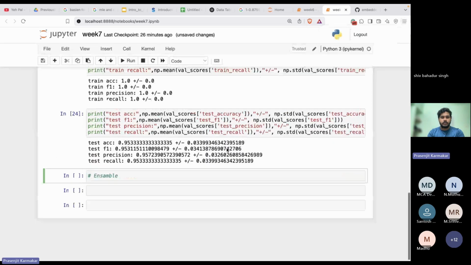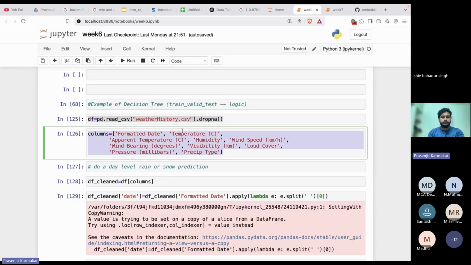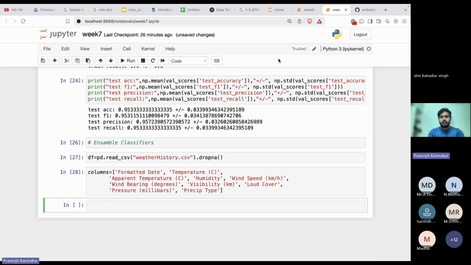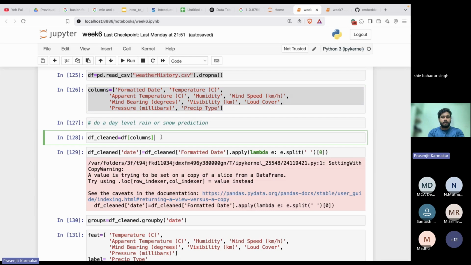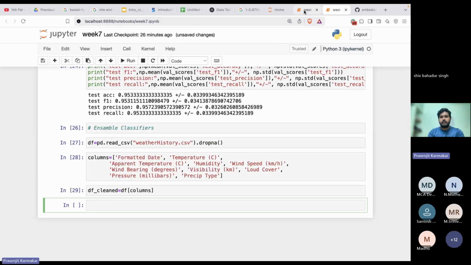Wait a bit. Ensemble classifiers. So this is the data processing part. We just take the data. These are the columns, and now this is my clean data.